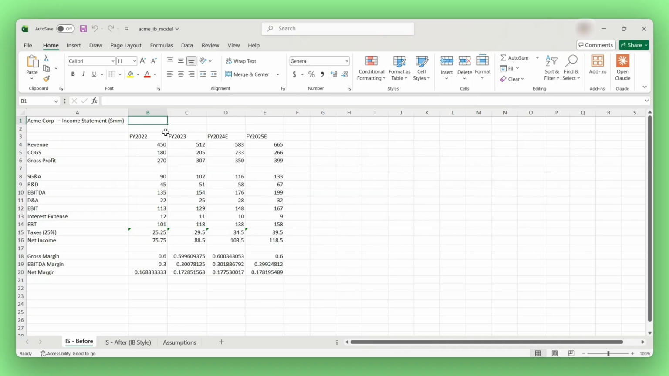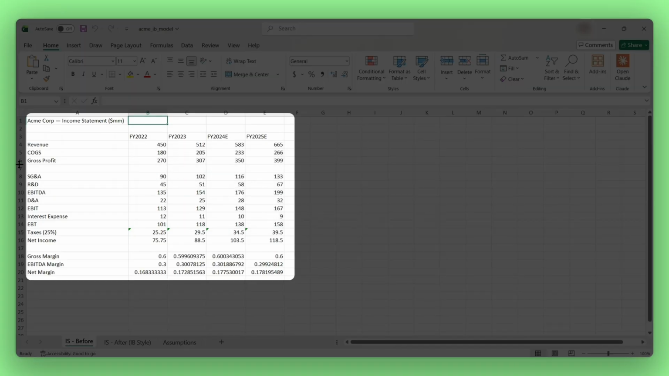Here's the situation. I've got a basic income statement for a company called Acme Corp. 3 years of actuals, 2 years of projections. It works fine, but it looks like this. No color coding, no borders, numbers aren't even formatted as dollars. If you handed this to anyone on a deal, they'd send it straight back.